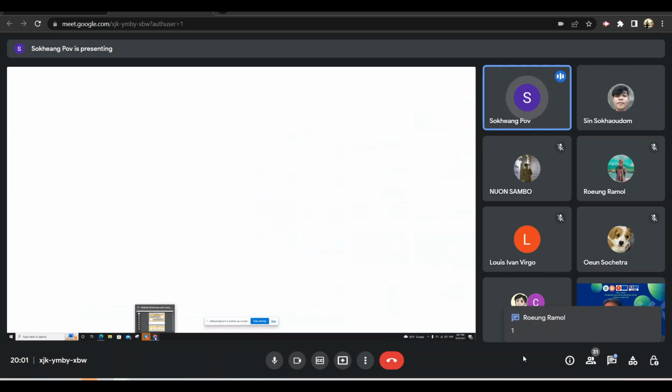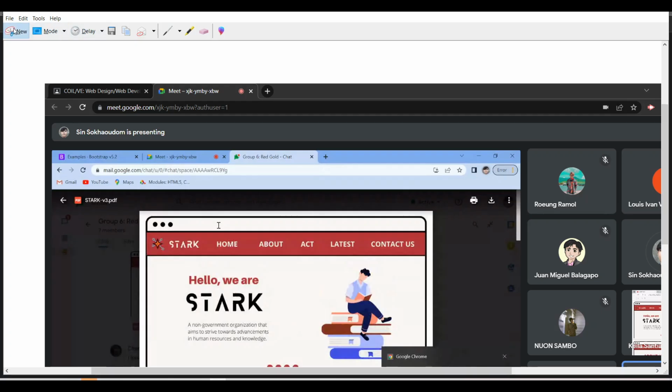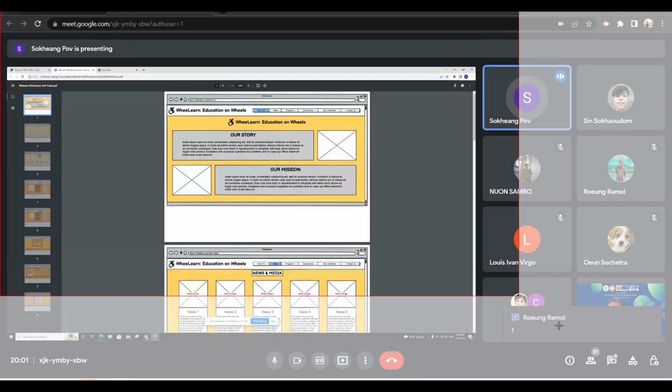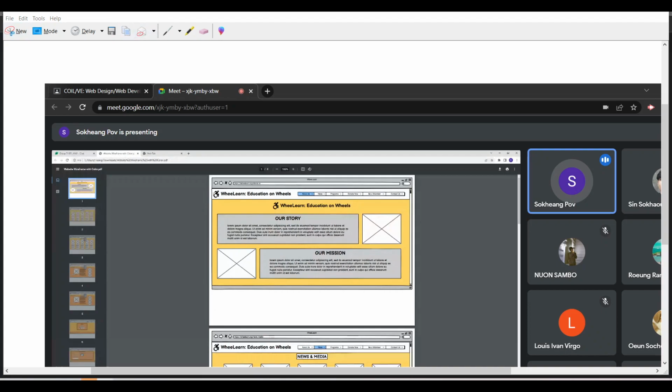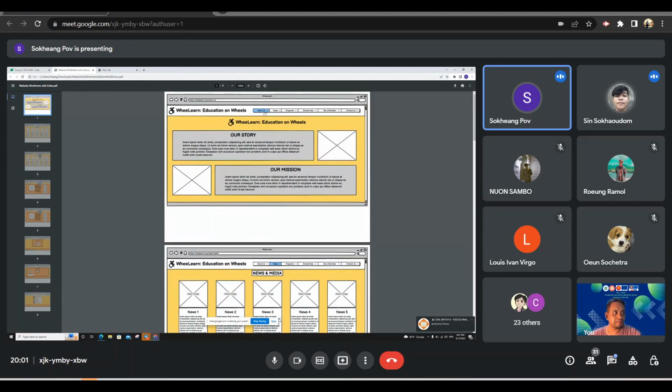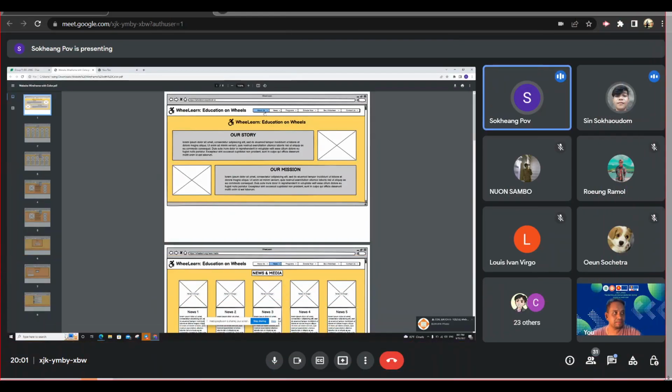Now I can start my web design. Our web design is about education. About our website, we have a navbar. In the navbar, we have six buttons. The first button, About Us, uses the yellow color.